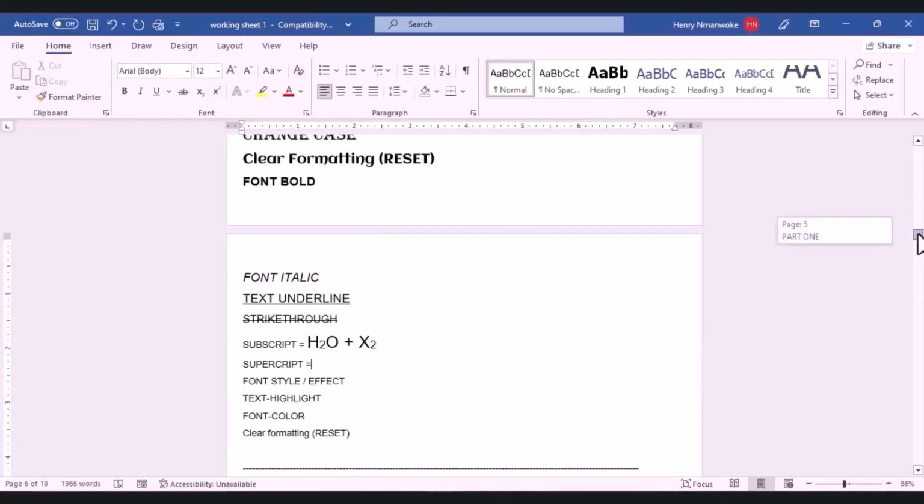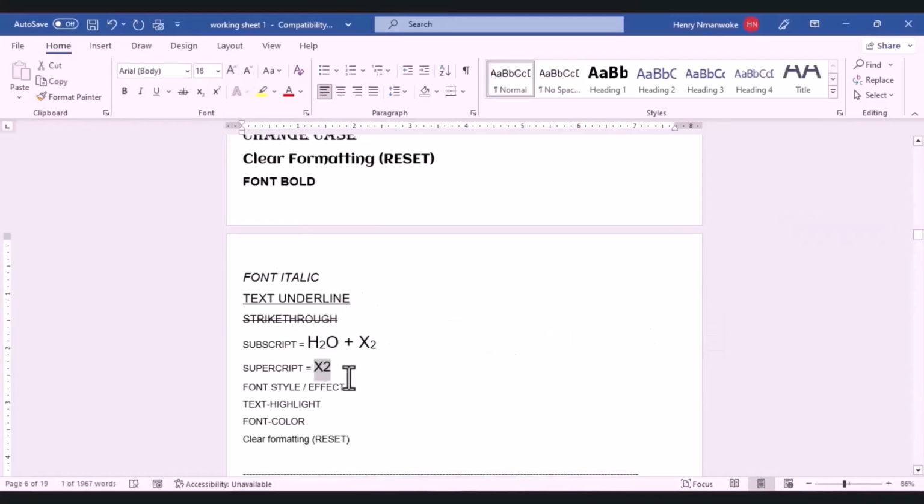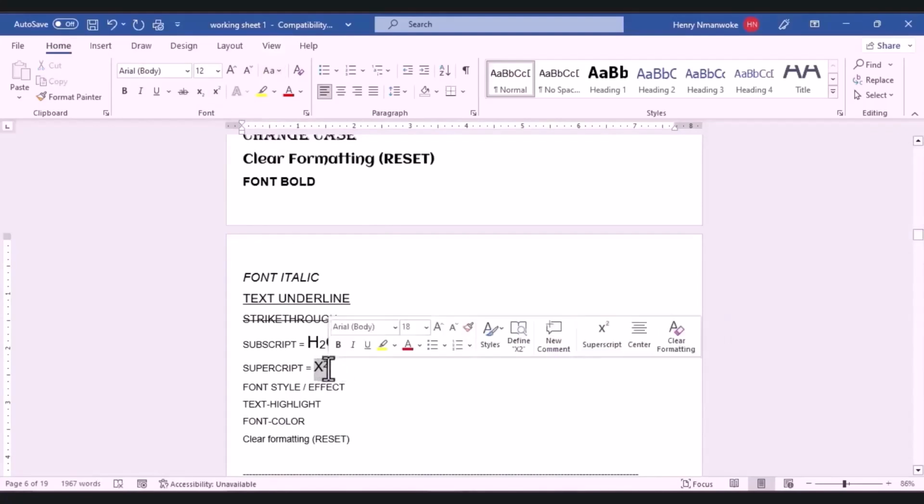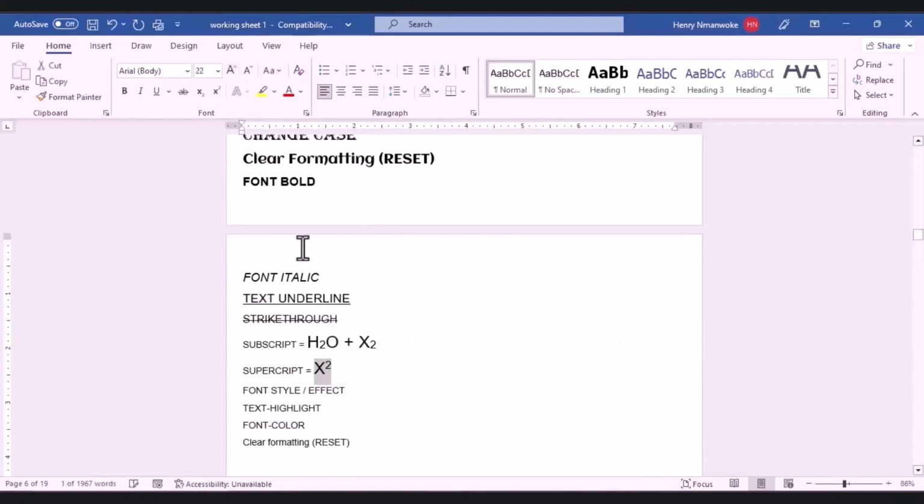The next thing is the superscript. Superscript is the opposite of a subscript. Let's say I write x2 and let me first highlight it. Let me first increase the font. Let's say I want this 2 to be on top instead of below. In the subscript it goes under. In the superscript it comes on top. So I highlight it and I click superscript. What do you notice? It comes up. If I select it and increase the font, you see it better.